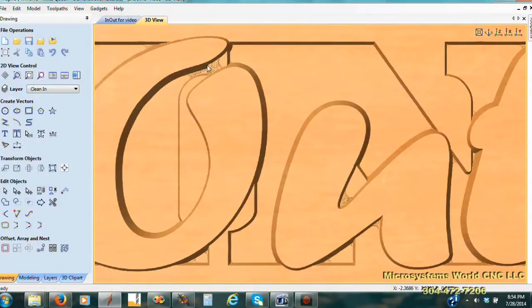Also, on this word out, I used a 1/4 inch end mill to carve it all out, other than the V-carving. And I used a 1/8 inch for my pocket cleanout. And as I said, that's what I'm going to go over now.